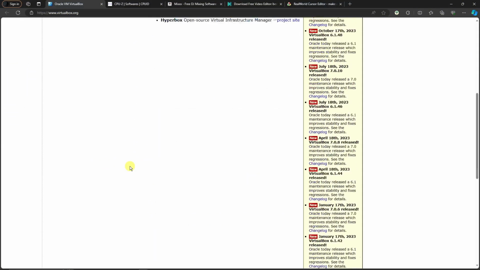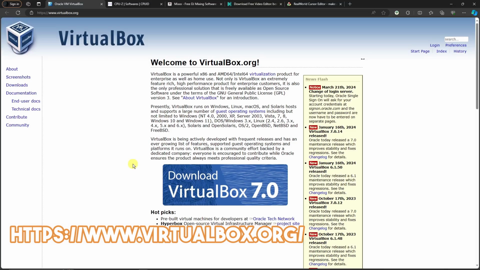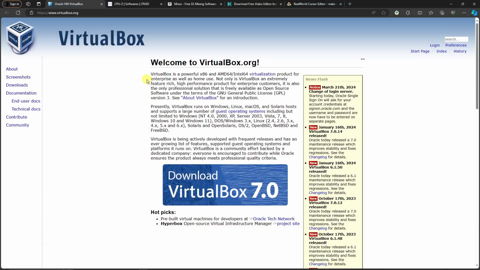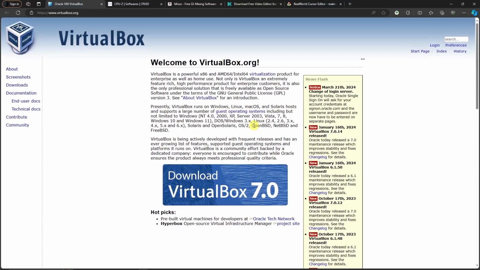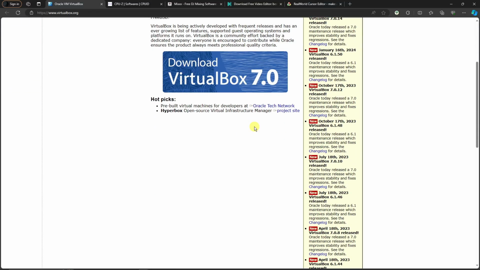Next one is going to be called VirtualBox. So basically VirtualBox is going to be an application where you can create a software inside your software. That's the main idea. VirtualBox is a powerful x86 and AMD64 virtualization product for enterprise as well as home use. Now, people use VirtualBox to experiment on their software, where in fact they don't want to change or damage their current OS.